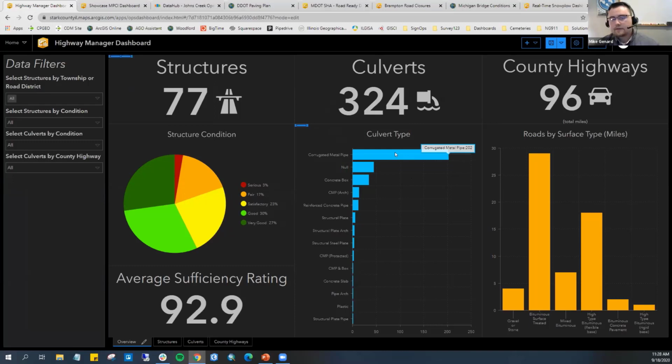And again, I have some of the same configurations built in across this specific dashboard for continuity for the end users. So if I wanted to interact with the culvert types the same way, I would simply select from the element itself, and it filters the total counts at the top.